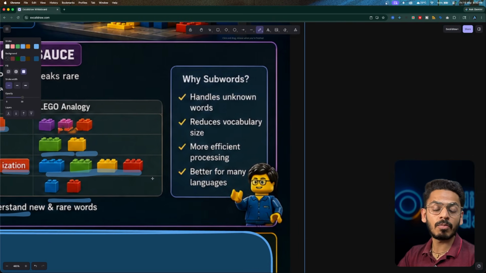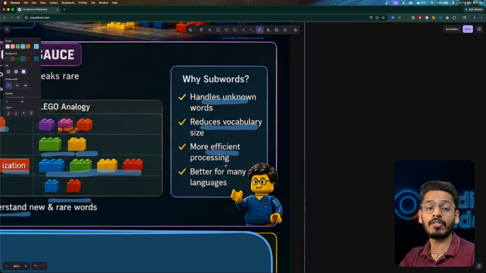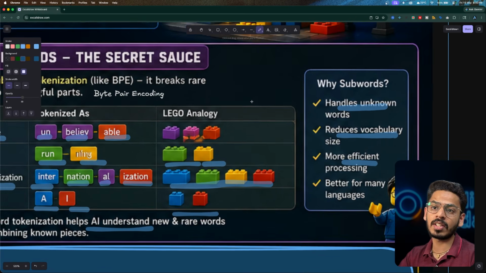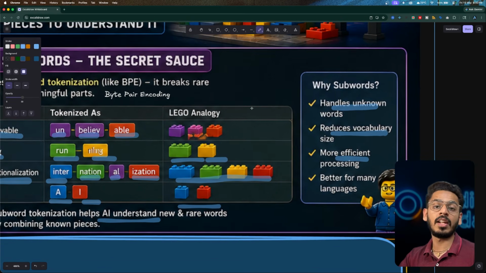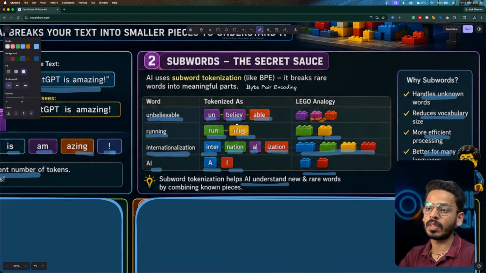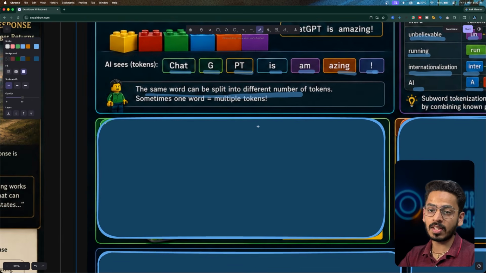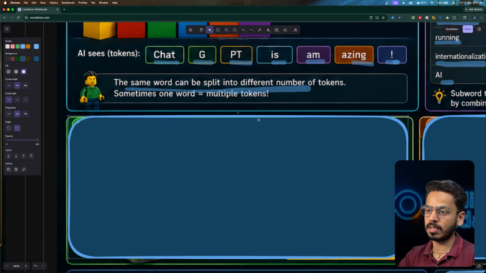Why do we need subword tokenization? Because it helps us handle unknown words, reduces vocabulary size, allows more efficient processing, and is better for many languages. Every language has a different way of writing and a different way of understanding things, so it is good for many different languages. Okay. So once we have the subwords, what do we do next?